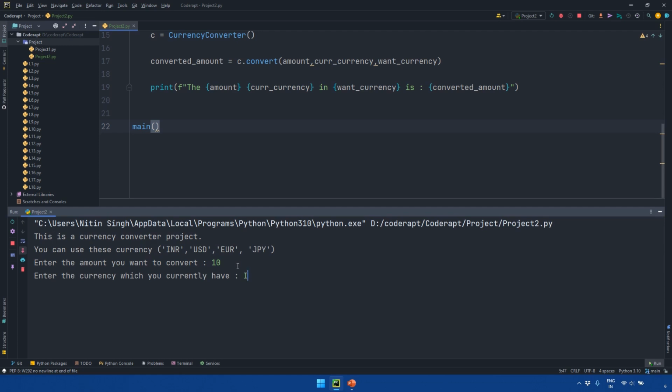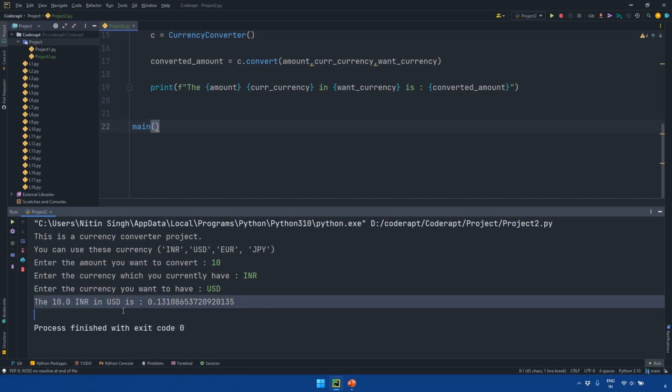After that it is asking the currency which I currently have. I have Indian currency, so I write INR. After that it is asking to enter the currency you want to have. I want to convert my currency into USD, so let's enter this. Now guys, you can see that 10 Indian rupees in USD is 0.131, and so on up to 5. So this is basically the amount we get if we convert 10 rupees into USD. That's cool. Let's run again and see another input.